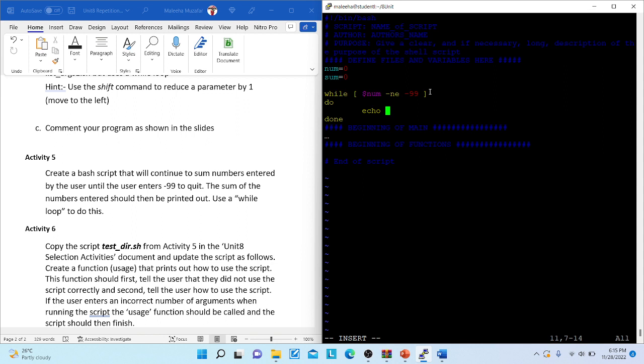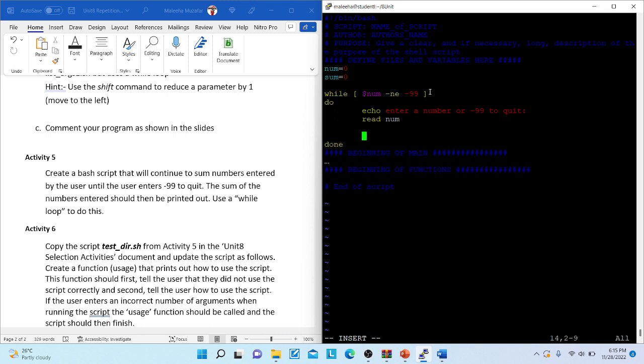You have to tell the user, please enter the number. So enter a number or -99 to quit. Okay, and then you read and store it in num. Then you have to check again if the number that was entered by the user is not equal to -99, please add it to the sum.